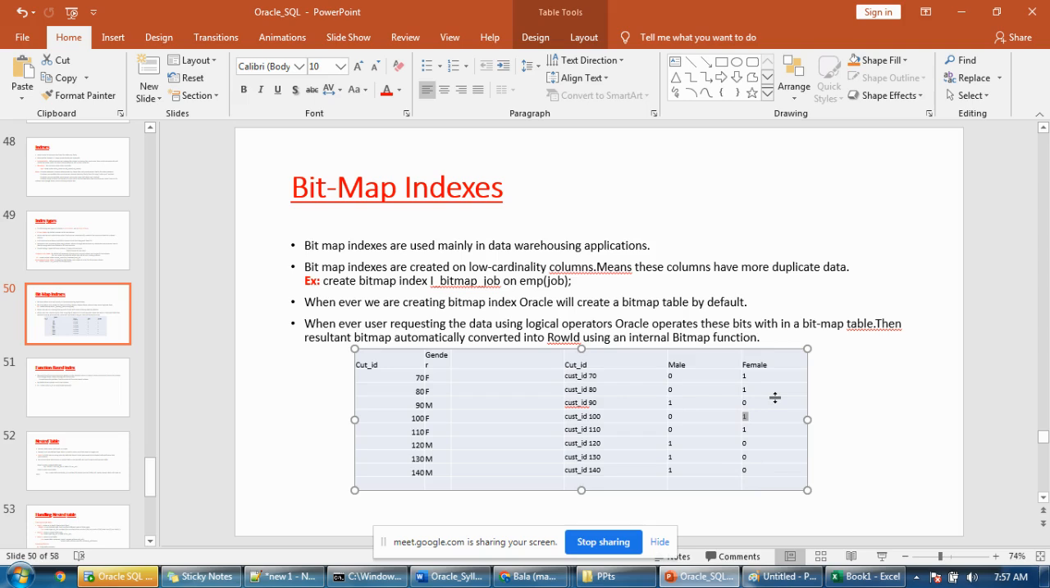Let's assume I want only female customers. How will it check? Simply it will go and search the female column, pick wherever we have ones, and return the result. If you use select star from customer where gender equals female, and you already created a bitmap index on that column, it will go to the indexed table, pick wherever the value is 1 for the female column, and fetch the entire customer records. That's the bitmap index.